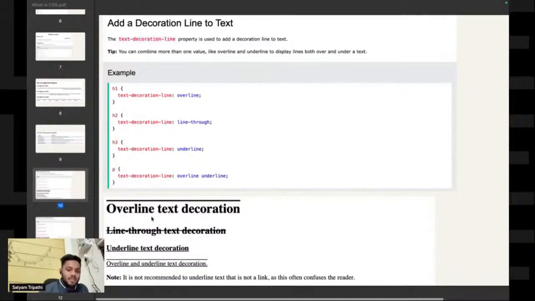That means you'll be able to see this text that we have written in an H1. And if you mention overline, you'll see the overline over there. Okay. And if you mention text-decoration-line line-through, you'll see a line through that particular text. And if we have mentioned underline, you'll see the underline. Similarly, with respect to the last one.